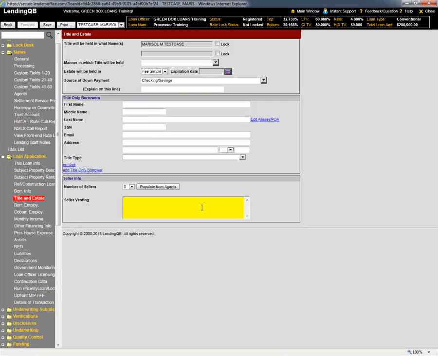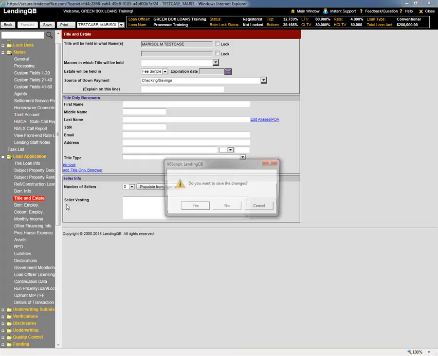Seller info, this is only for Texas loans, I believe. I haven't really done Texas loans. If you guys don't do Texas loans, then don't worry about it. But for Texas loans, from what I remember from my training, you have to actually enter in the seller's vesting from the title report. So that's where you put it in there.